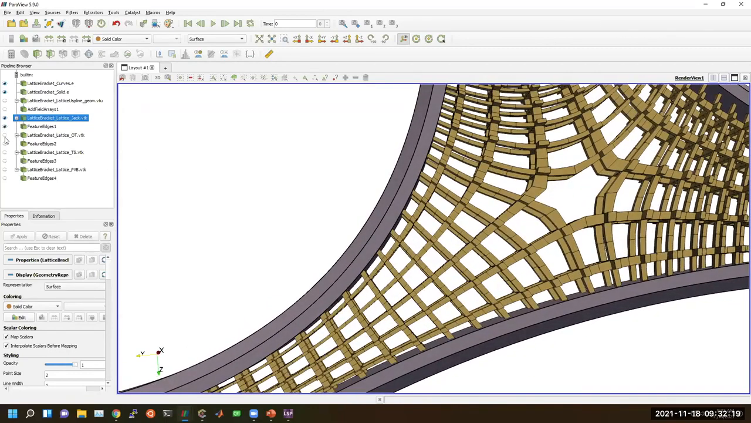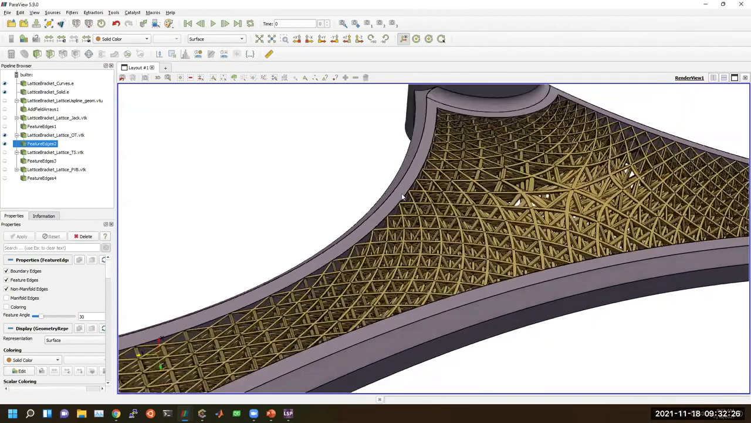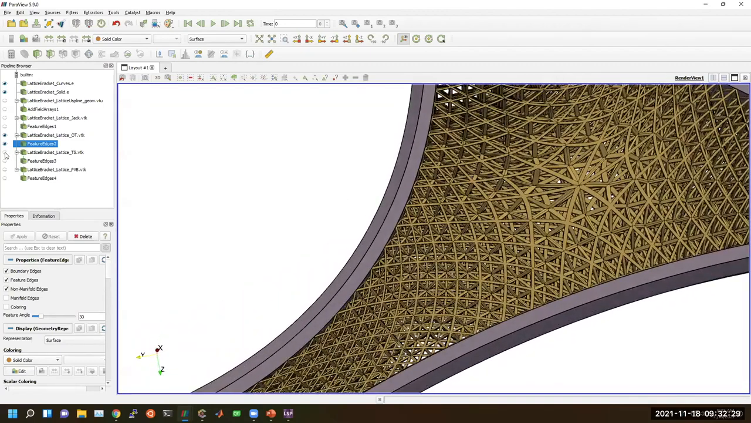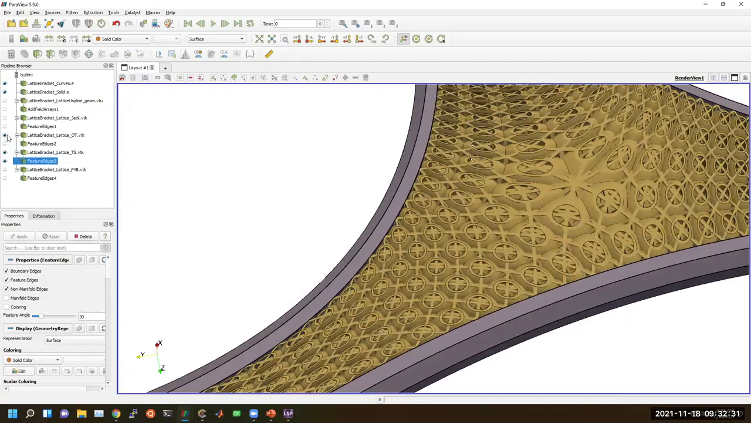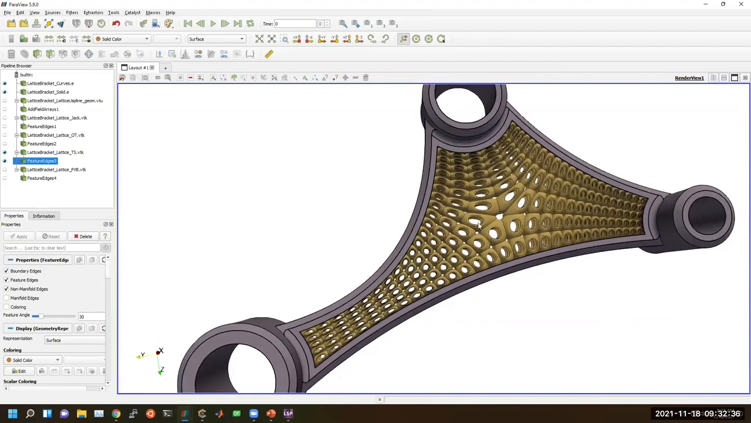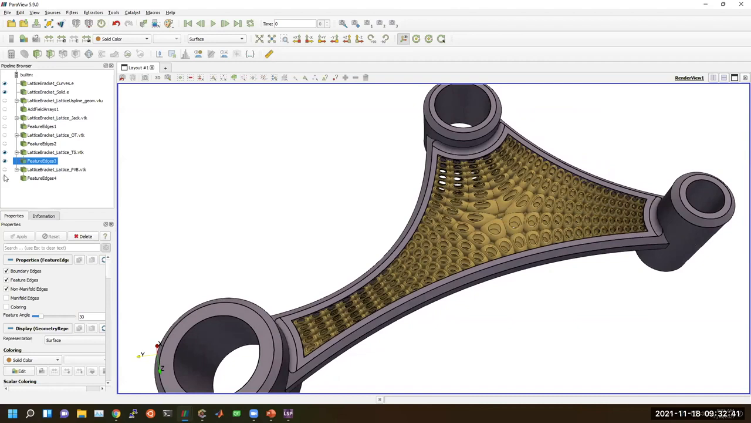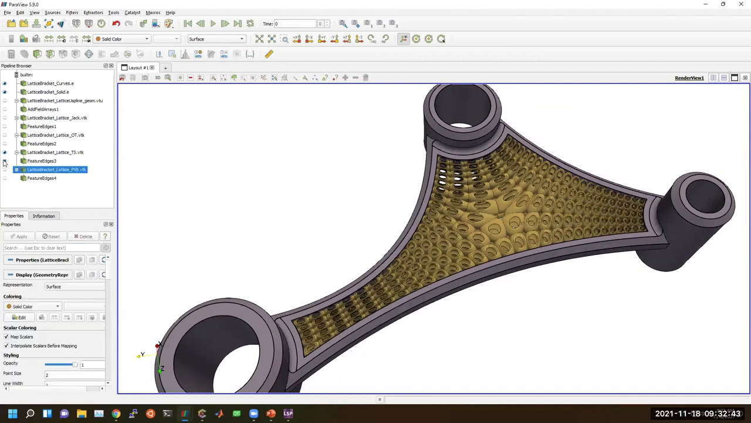And so we have jack, we have an octet truss unit cell, as well as this truncated sphere, which is a bending dominated unit cell, which may be desirable for certain applications. And then another unit cell called PVB, which is a self-supporting unit cell for additive manufacturing. And it finishes loading up.